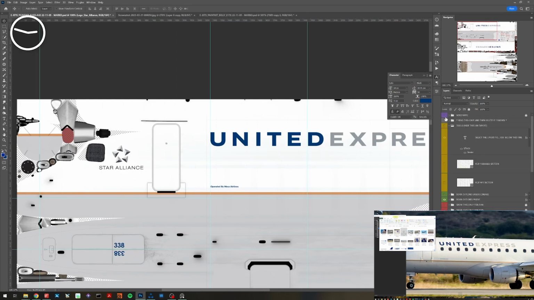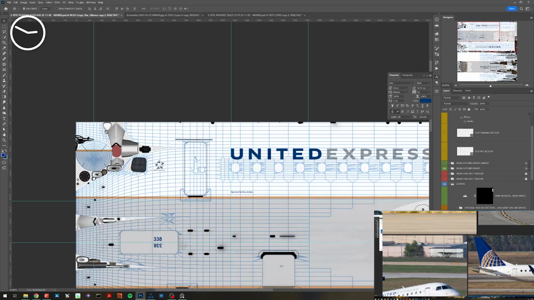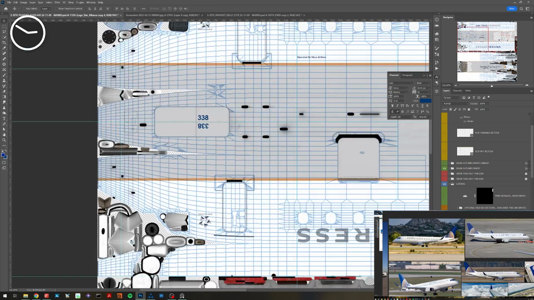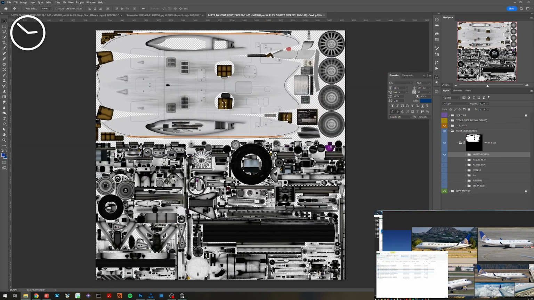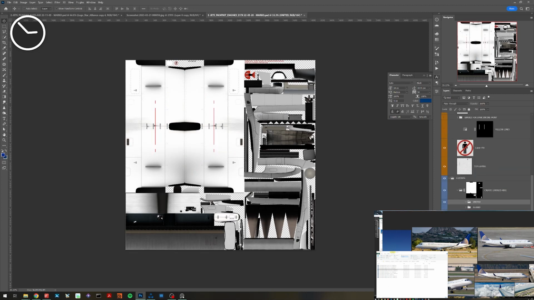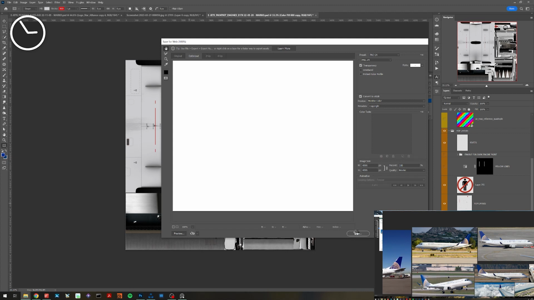I will also want to add the Star Alliance logo right here next to the cockpit window. And that's looking good, so I can go ahead and export this texture. That makes the fuselage and belly textures done, as well as the tail. Now I'm gonna move on to the engines.